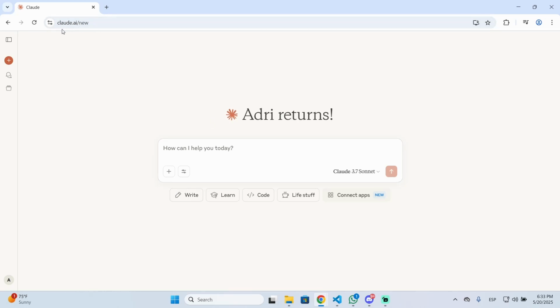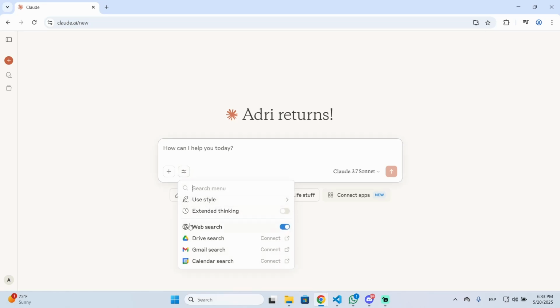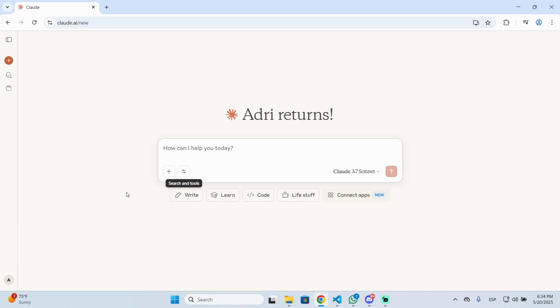All you need to do is log in to Claude AI, then go to Search and Tools, this icon right here, and you will see the option to web search. So you might have it disabled. You just need to click right there, and now you will have the web search enabled. If you can't see this option, this is probably because you are using a free plan, so you will need to purchase at least the Pro plan, which is the cheaper one.